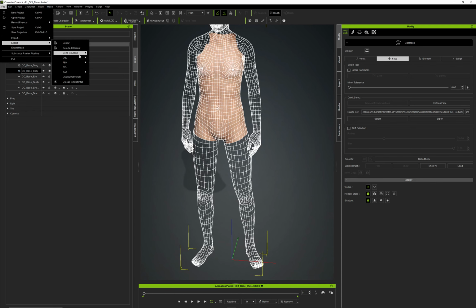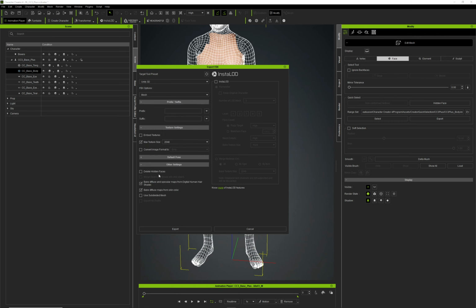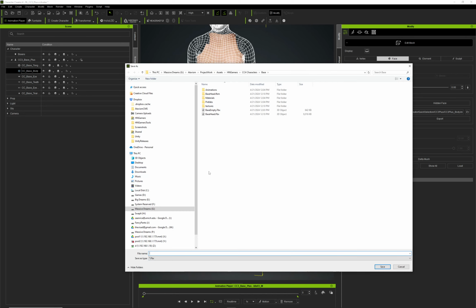export, FBX, clothed character. Make sure we're on Unity 3D. All of these items again, and we're going to say mesh. Make sure it's mesh. Embed the textures. Delete the hidden faces. Export. Click OK. And then we're going to select base torso.